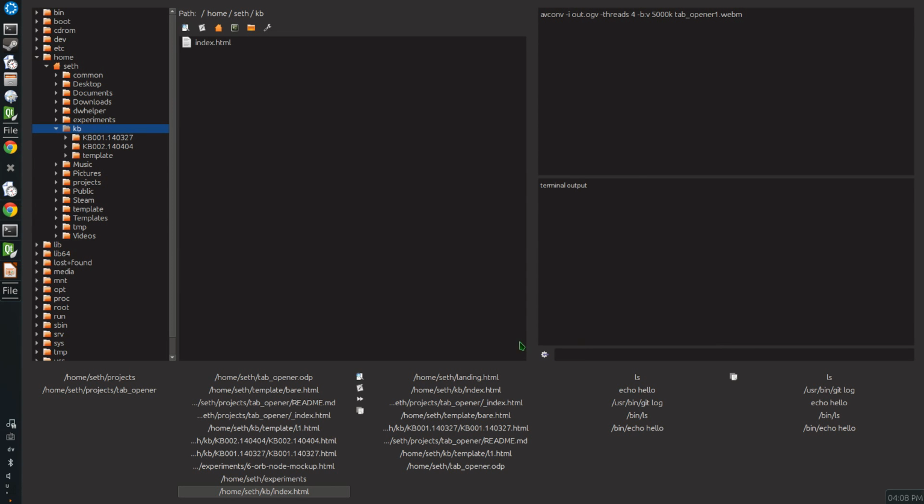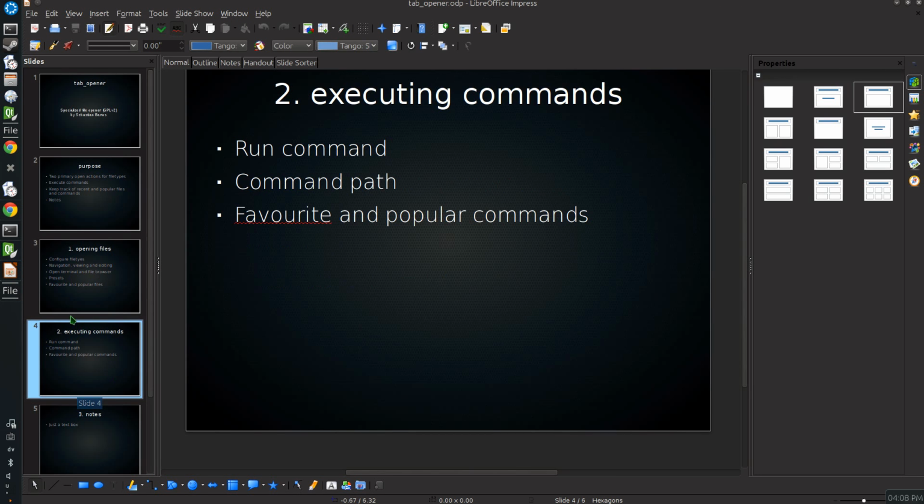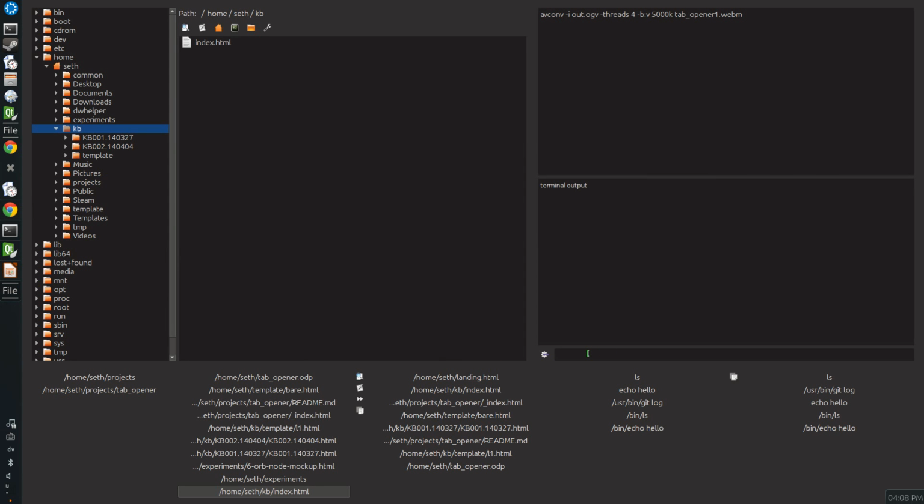You can also execute commands. Commands are executed in the path that you are currently in. So if I type ls, list command, you will see that it is executed in this path. I could also type the current path command and you will see it's in the current path.